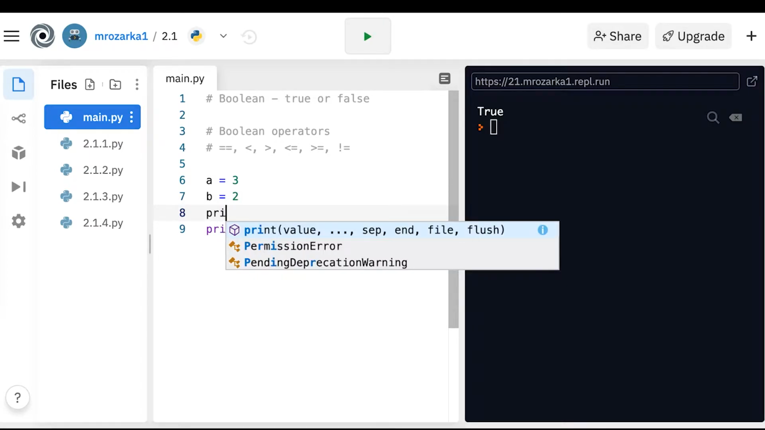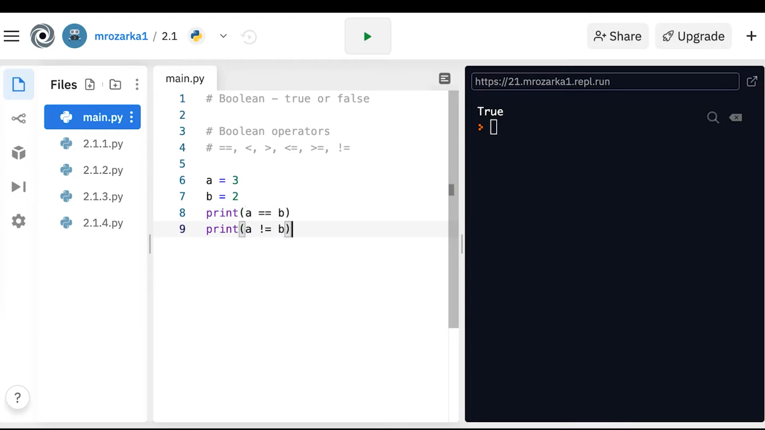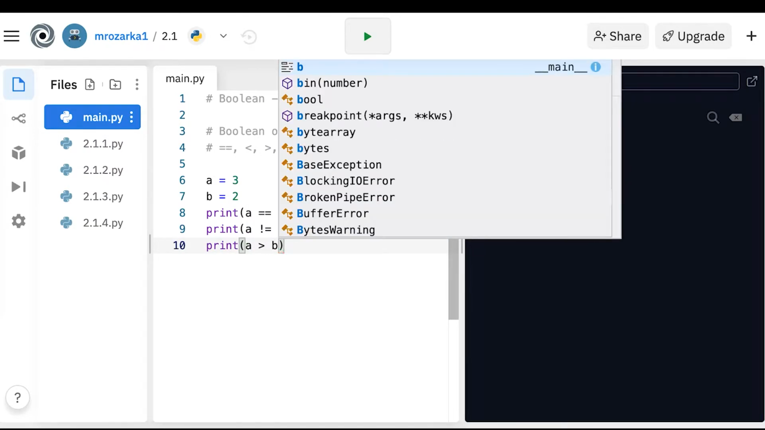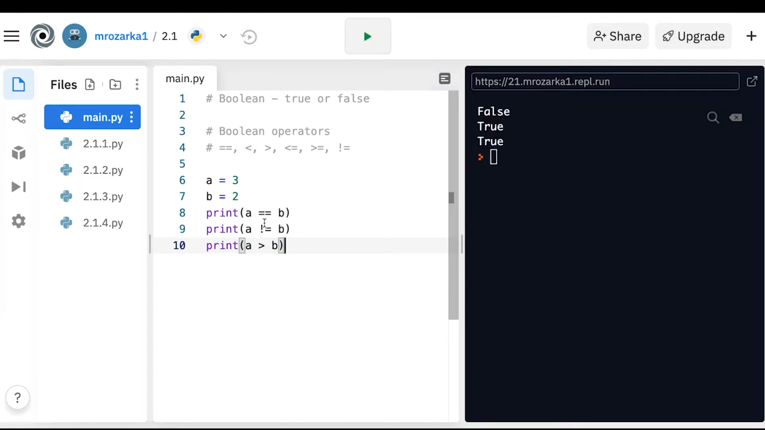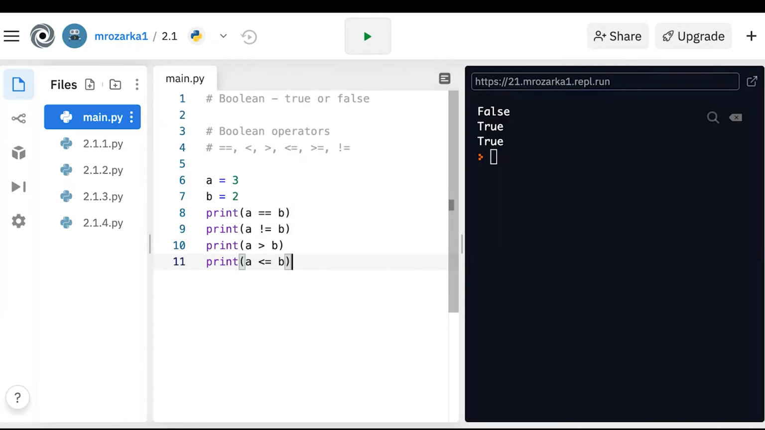So I'm going to retype this really quick. A is equal to B. Okay. And then I'm going to do something like print A is greater than B. Okay. So now it should say false, true, true, because A is greater than B. And then if I do something like A is less than or equal to B, that should be a false, true, true, false. Okay, so that's basically how to use the Boolean operators as I have them up here.